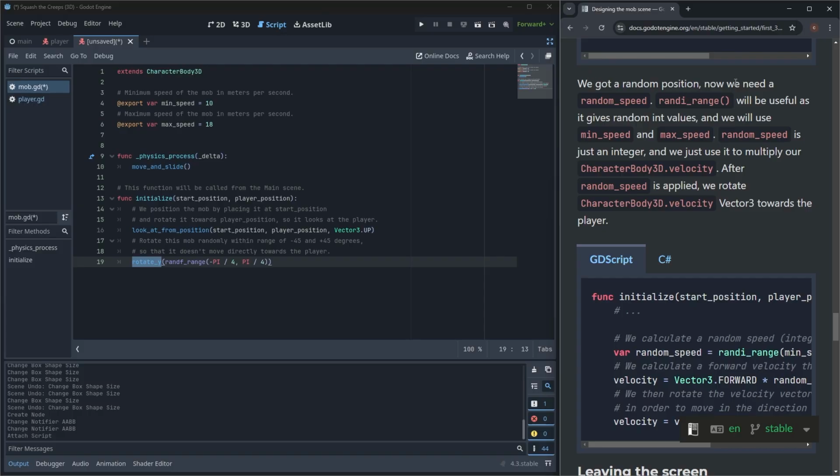So we got a random position, and now we need a random speed. Randi range will be useful as it gives random int values, and we will use min speed and max speed. Random speed is just an integer, and we just use it to multiply our character body 3D velocity. Man, I hate it when they do this. These aren't words, don't use these as replacements for words. After random speed is applied, we rotate the character body 3D velocity Vector3 towards the player.